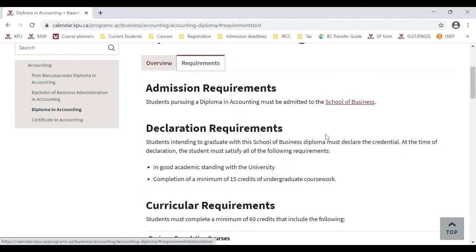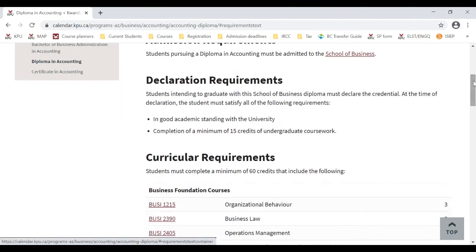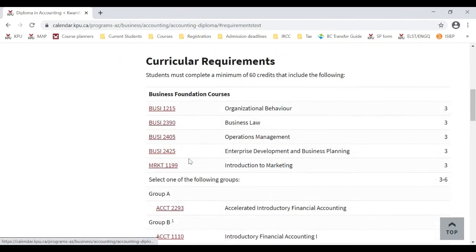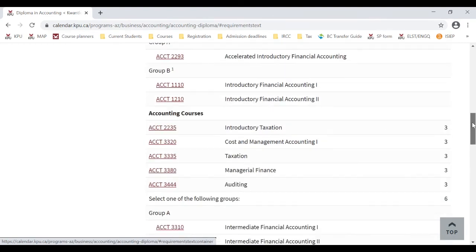When you click under requirements, you'll be able to find out the declaration requirements and also the program curriculum. So it talks about the courses that you would need to complete in order to finish the program. So maybe I'll leave it at there, because otherwise I think that would be too much information to remember for today.